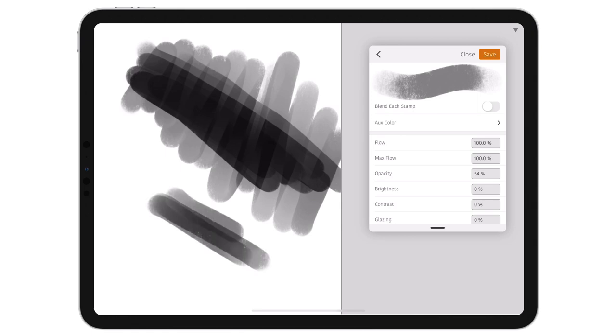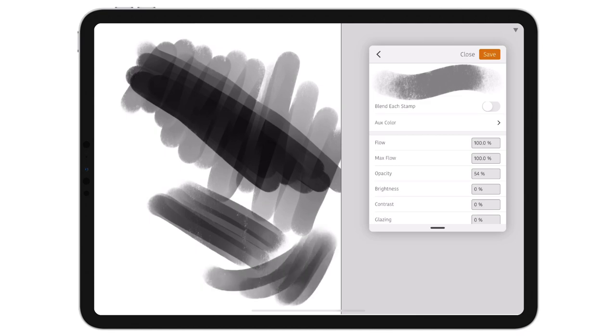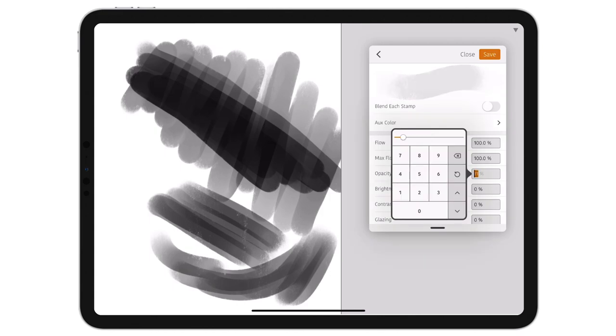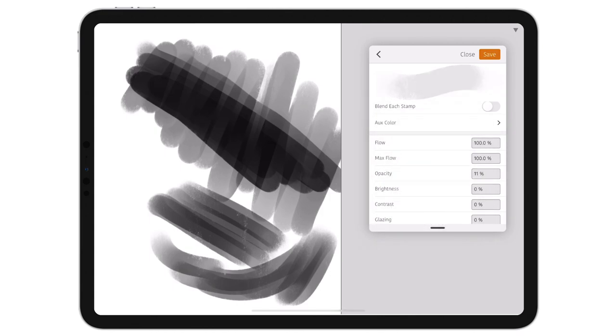Now, both flow and opacity also directly link back to dynamics. And we're going to talk about dynamics a little bit later when we get to the end of the category. So keep in mind that your flow and opacity can also be directly influenced and changed by your dynamic settings.